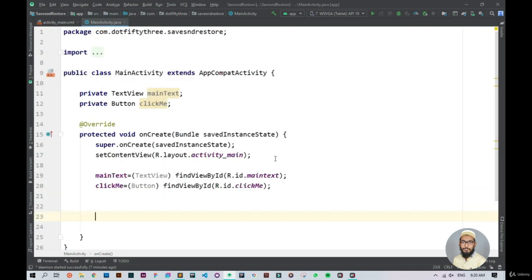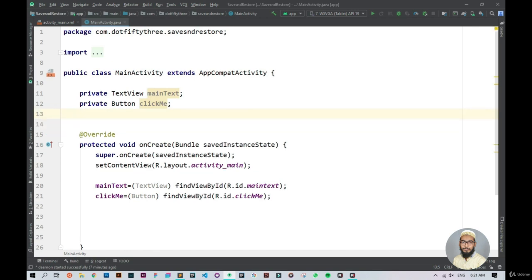Now what I mean by save and restore, I will show you in a minute. For that, I need a string variable here, so let's take it first. I'll say String. I will not make it private or public, just type String, and let's name it my text.